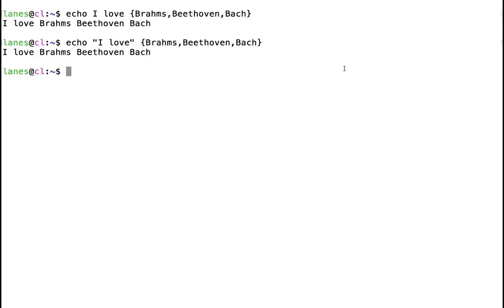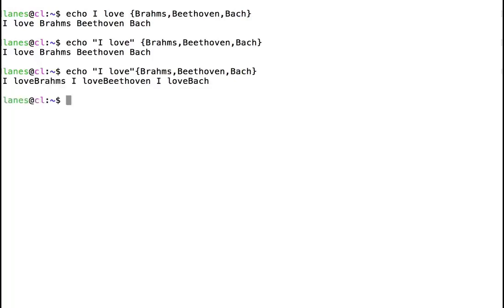We can fix this by placing the quoted string immediately adjacent to the brace expansion with no intervening spaces. Now, in this case, Bash sees only one token, the entire string, where I love is taken to be a preamble because it immediately precedes the opening brace with no intervening white space.